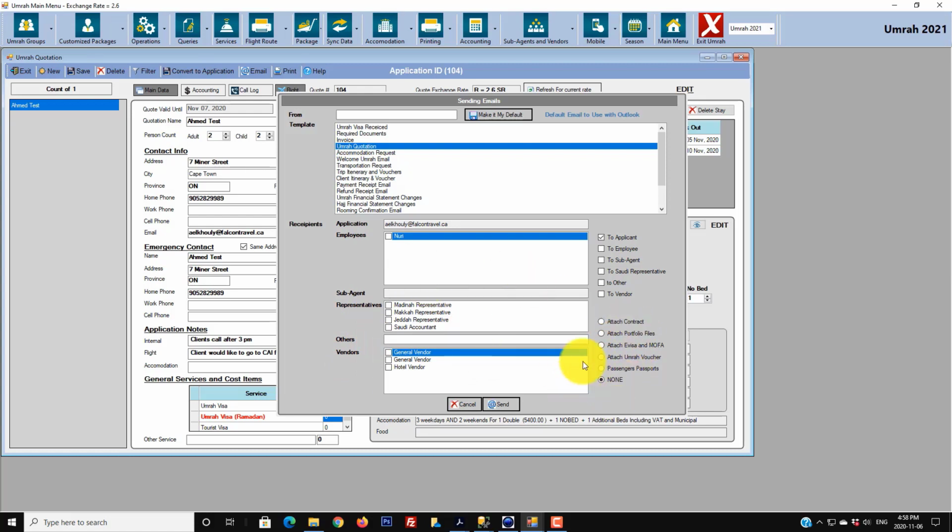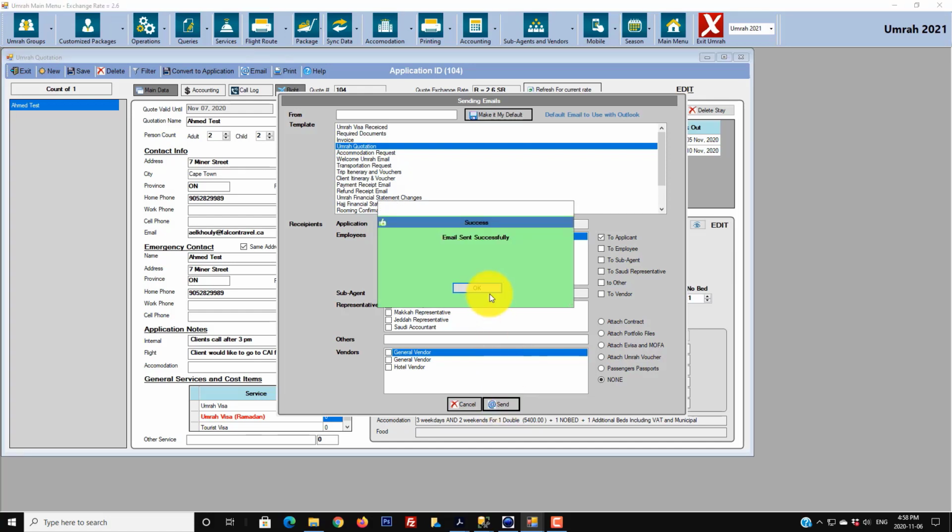Right now, you can also attach certain things, but at this point, when you're creating the quotation, there is nothing really to attach. You're just sending them a quotation. So I'm going to go ahead and send this email. See, the email is sent successfully. What happened here is the system looked at the email that was identified under settings and sent the email from that email. Okay, so let's look at this email together.